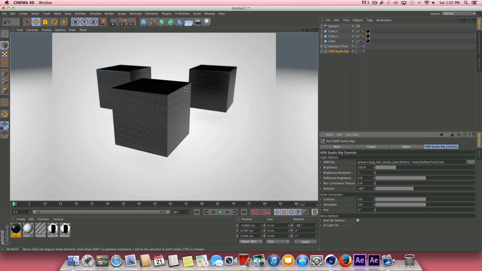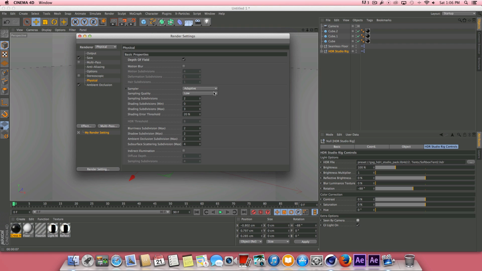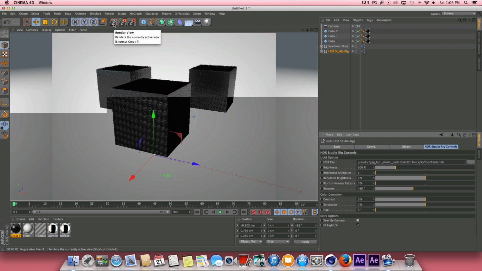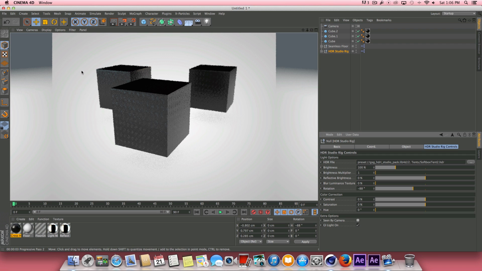So adaptive basically renders everything right on the spot. If we go back to the physical render and change that to say progressive, it's going to continuously refine the image. You can see it makes one pass, and it's all linear, so it starts from the top and works its way down. Down here it says progressive pass 4, progressive pass 5. It continuously refines the image till it gets it up to par with your settings.